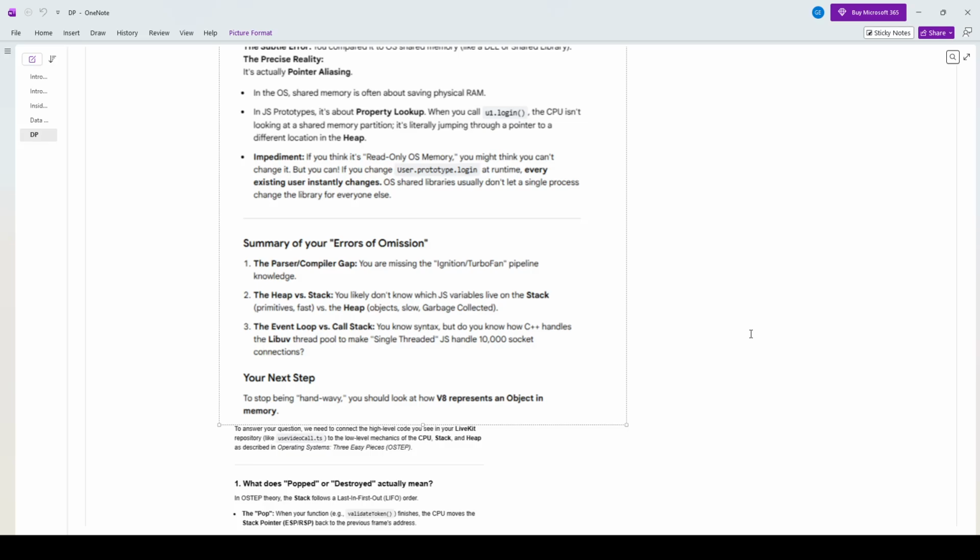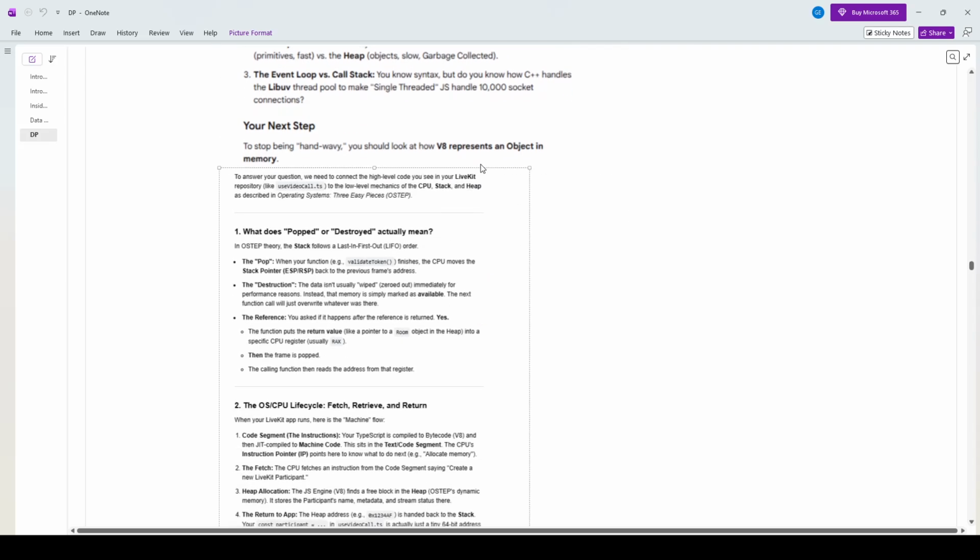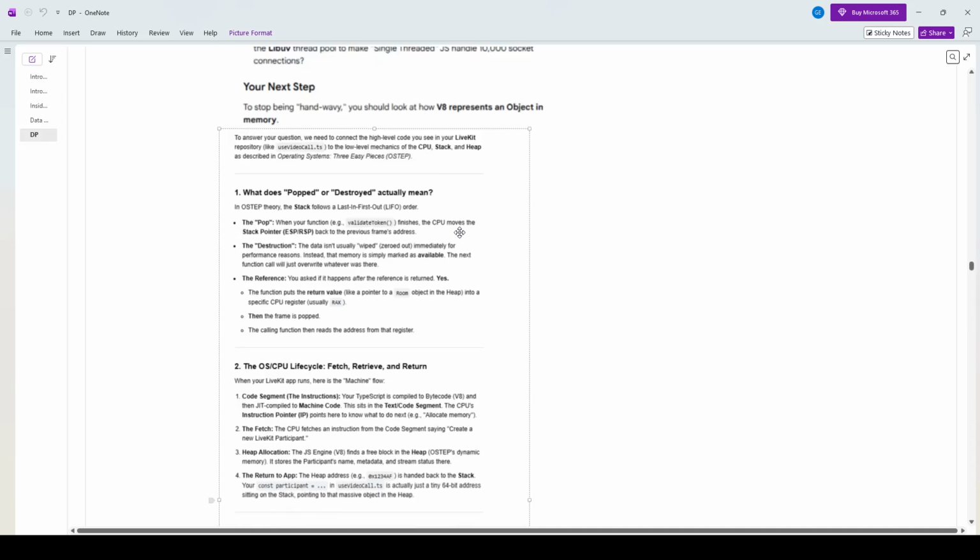Third, the event loop versus the call stack. You know the syntax, but do you know how C++ handles libuv and the thread pool to make single-threaded JS handle 10,000 socket connections? Your next step, to stop being hand-wavy: you should look at how V8 represents an object in memory.